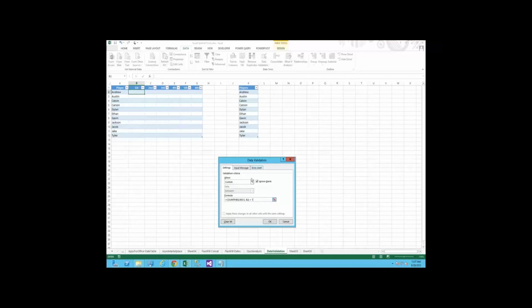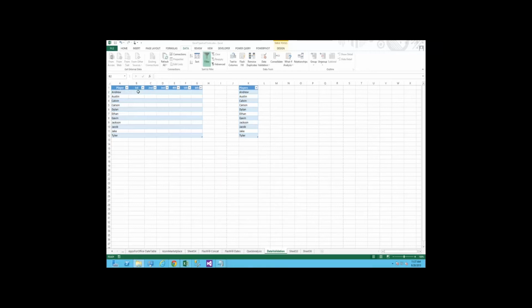So for my error alert, I'm going to say Stop. We'll say "Duplicate player, choose different position" or something like that. And we'll click OK. Then what I'm going to do is copy that, and put it into every other cell in my table, as well as in the same column.